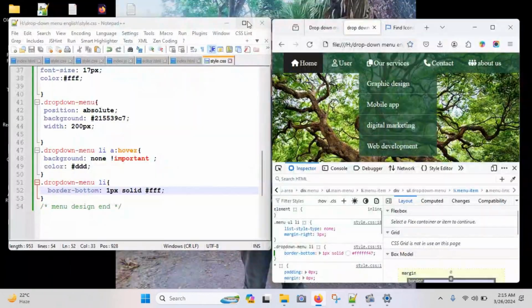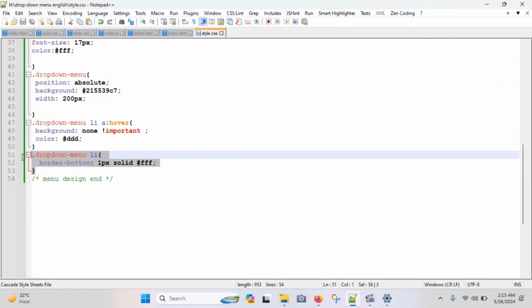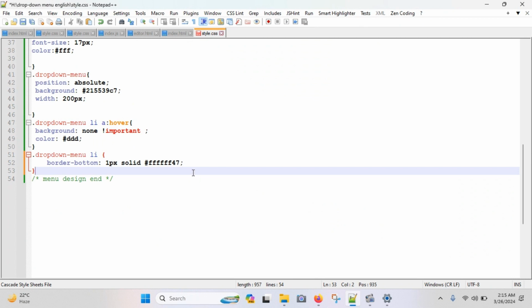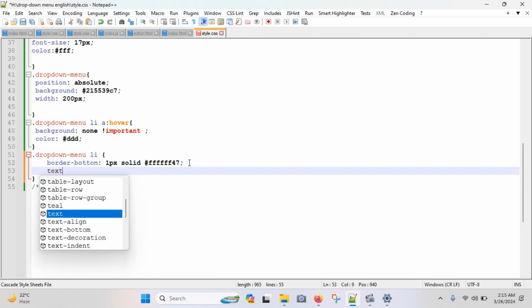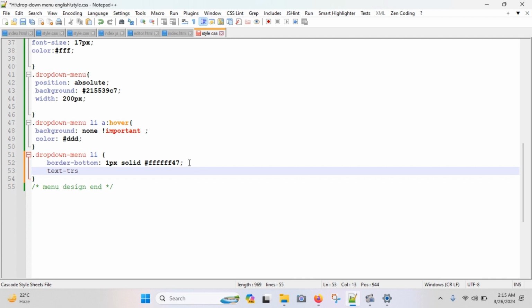I'm gonna do another value, text transform, text transform capitalize. This means the first letter of every word will be capital. Okay, so I'm gonna add this one for the main menu. Am I right?